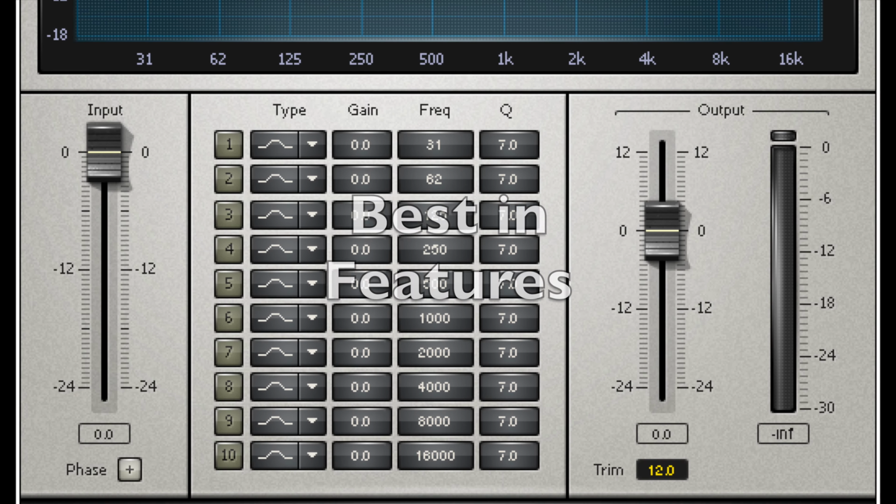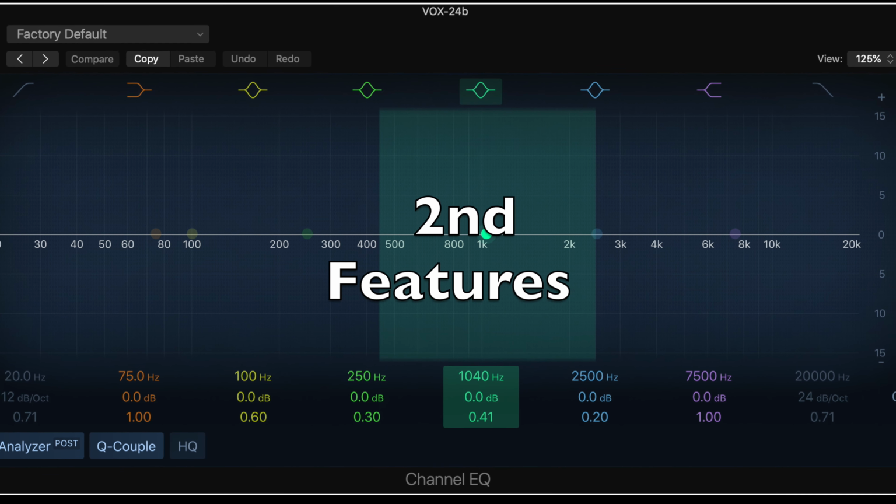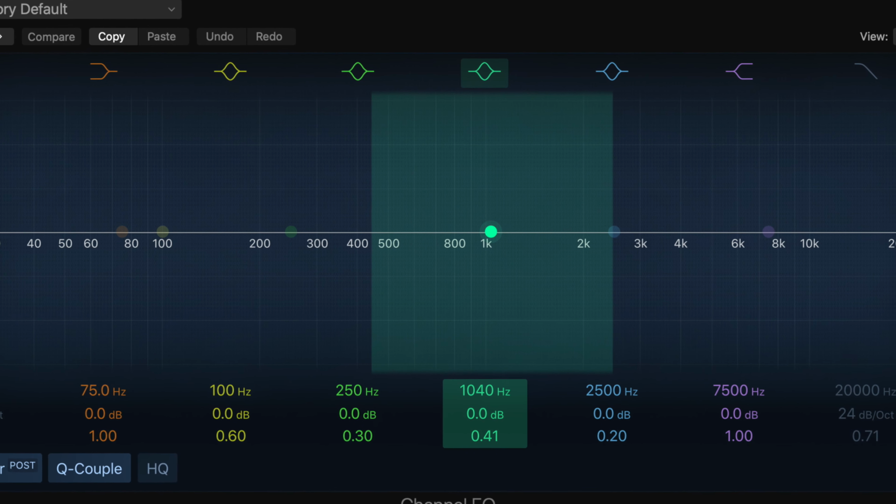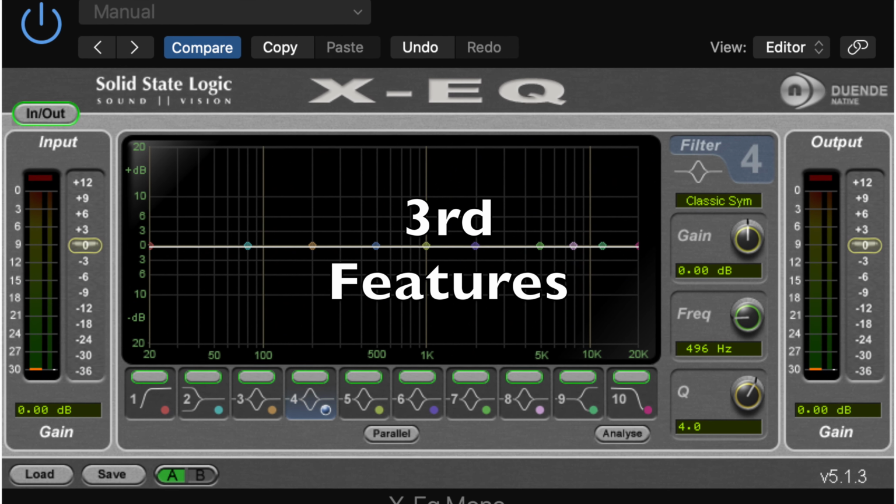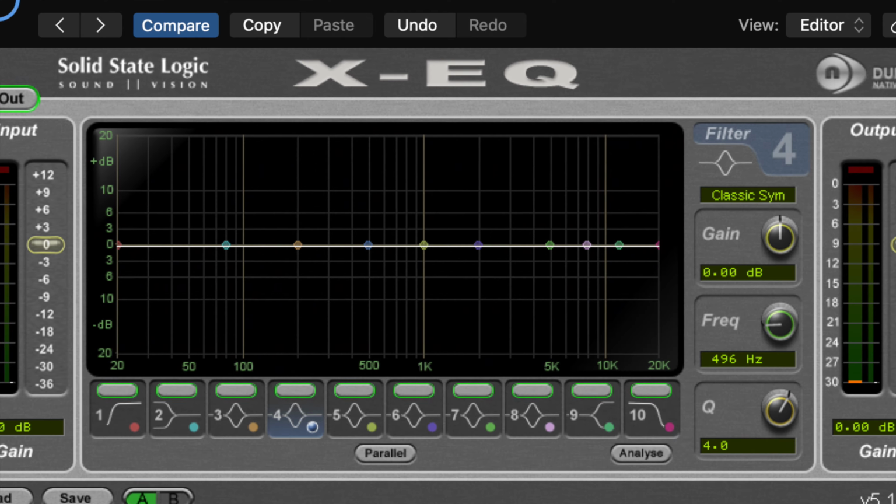In second is the Logic Channel EQ. And in third is the SSL XEQ. So moving on to sound quality.